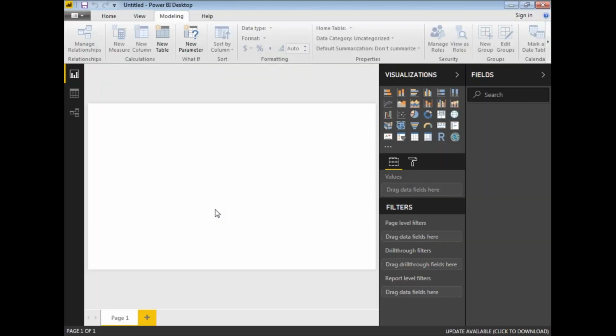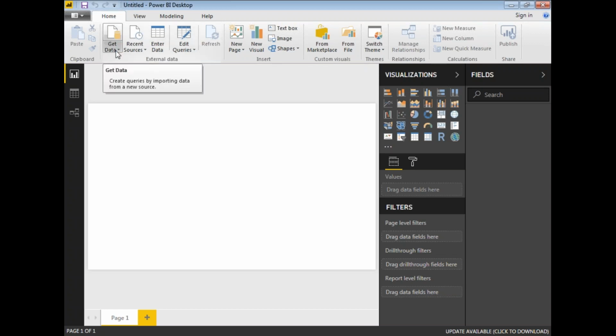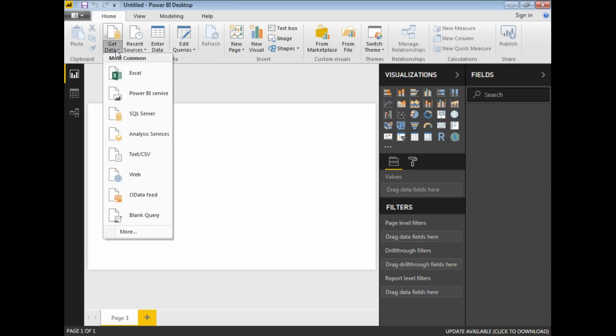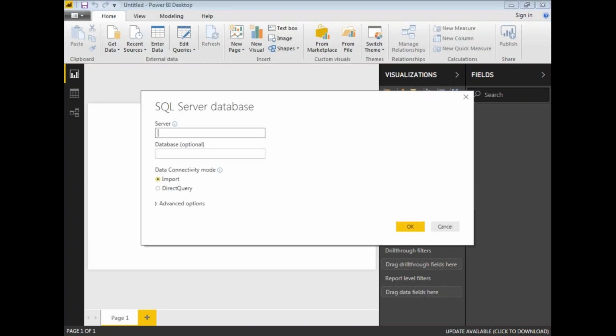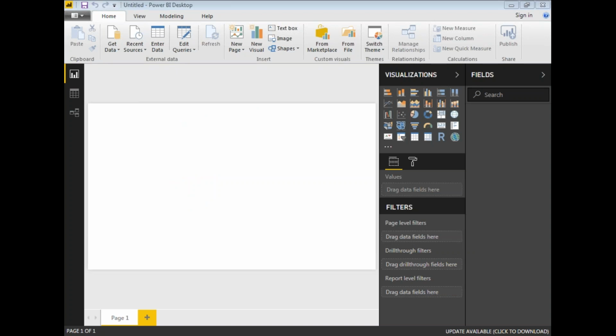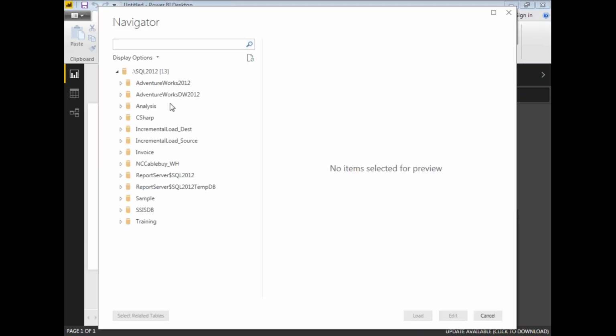So let me go to the Power BI Desktop. There, let me load some sample data before showing some security examples. So let me load some data from SQL Server. I just clicked on SQL Server. It is asking me to provide my server name as SQL ./SQL 2012. Click on OK. Once I click on OK, it shows me the list of available databases on the server. If I expand my database, here I will be selecting the AdventureWorks Data Warehouse 2012.